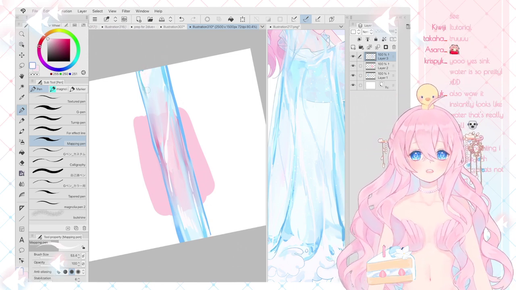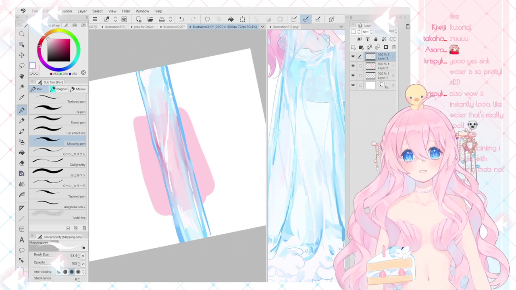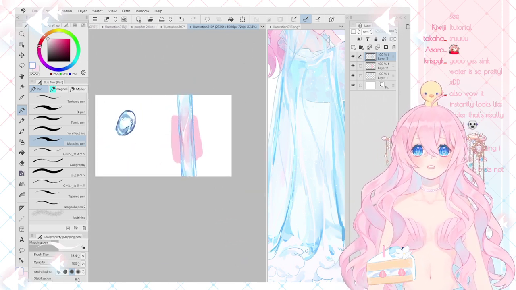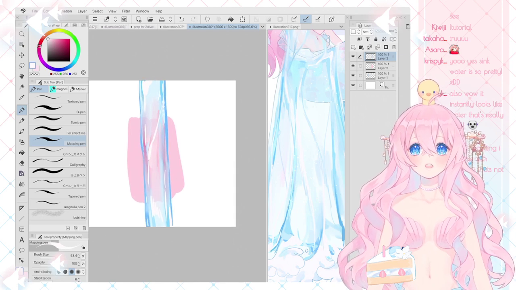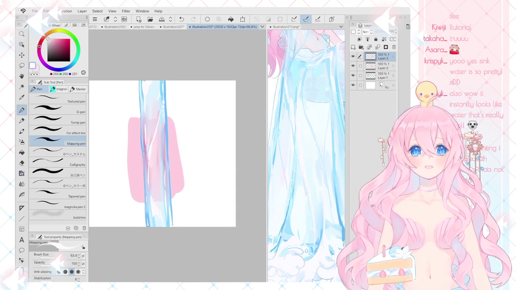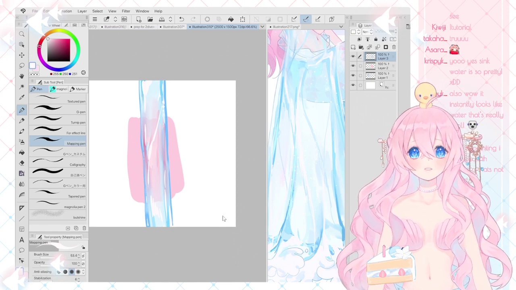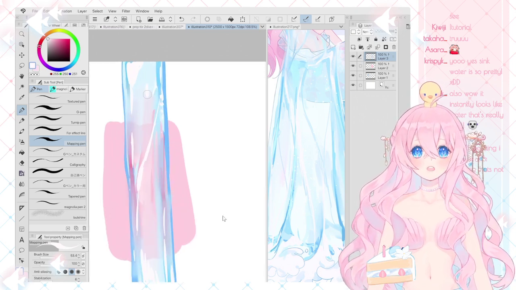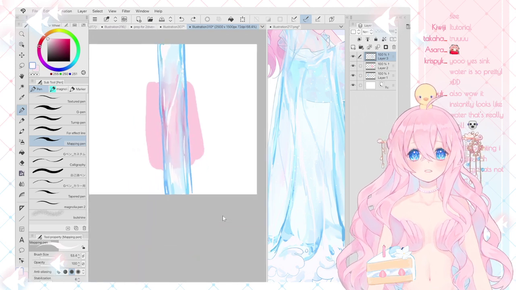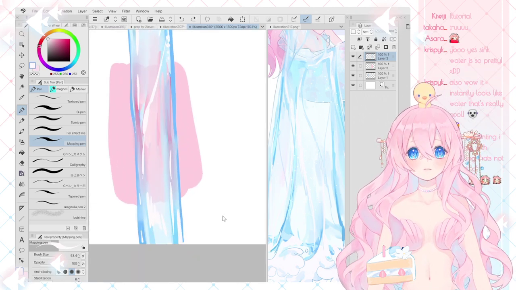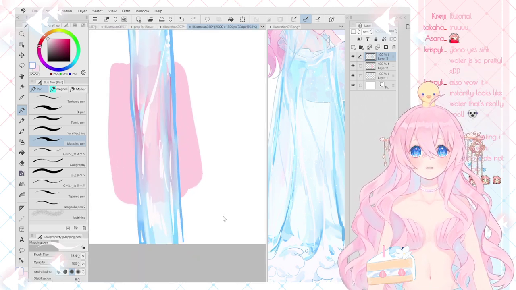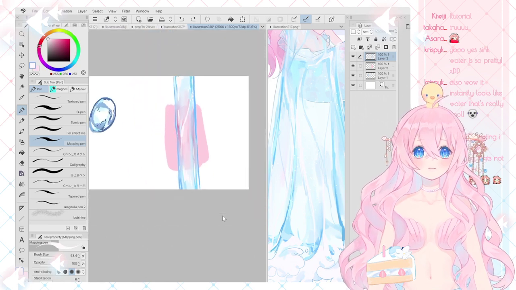I have some big ones, some long ones, some little ones. And yeah, that's it. And you see that the pink is smeared up a little higher too, and it's kind of smeared down here. And you have some blue running through the pink just to show that there's some thicker parts of the water.